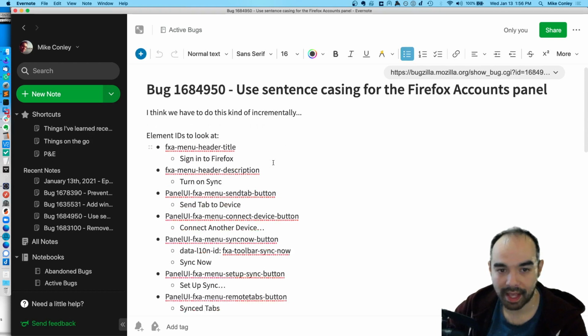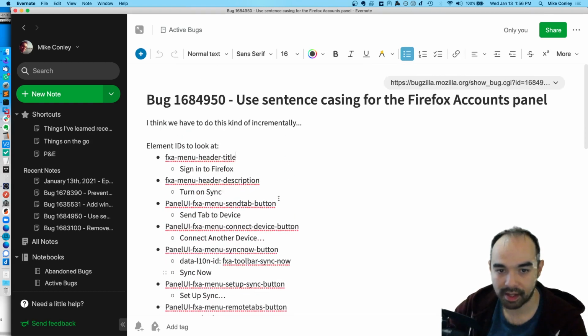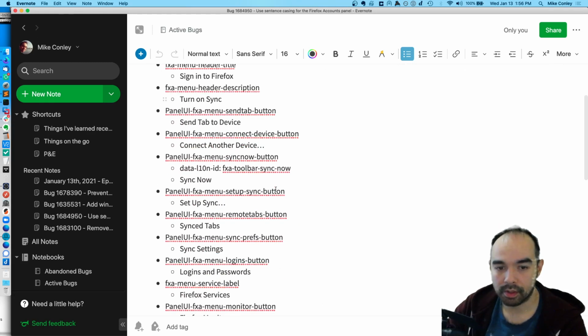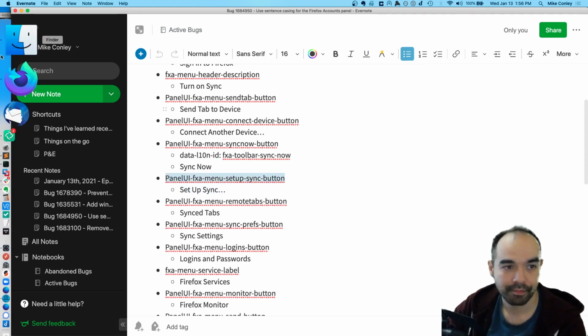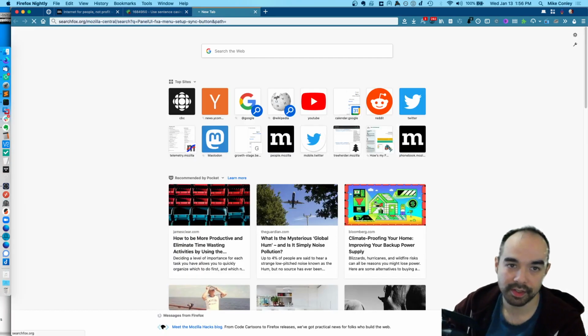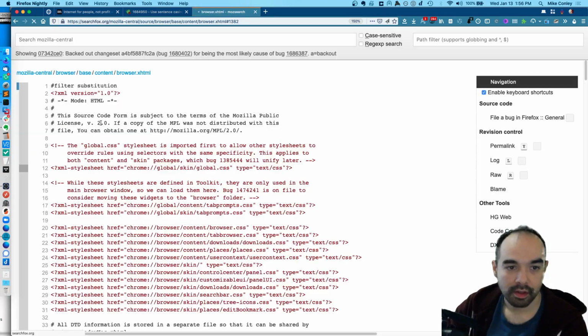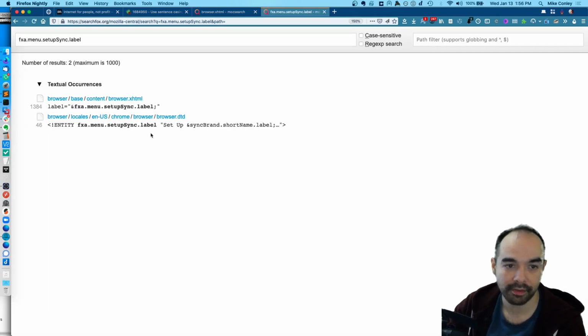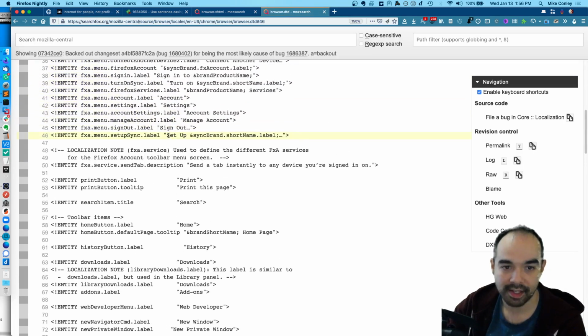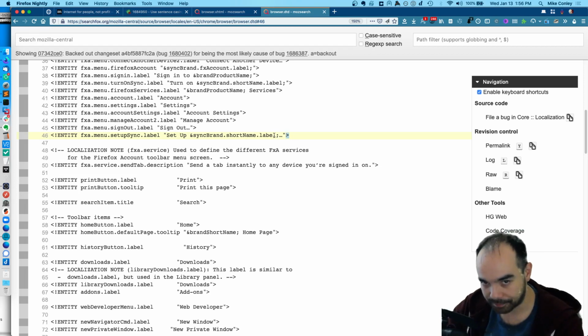I started taking notes about all these different strings: the IDs of the elements that use them, the actual strings themselves, whether they're Fluent or not. One of the things we need to look at is things like this, Set up Sync with a capital S, because that's using the sync brand stuff. Let's take a look and see how that works. Here's an element that has a label that says FXA menu setup sync label. That's the key of the translation string that goes in. If we look at the definition of that translation string, it's setup sync brand short name label.